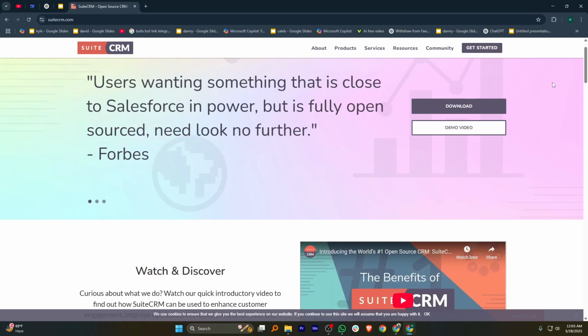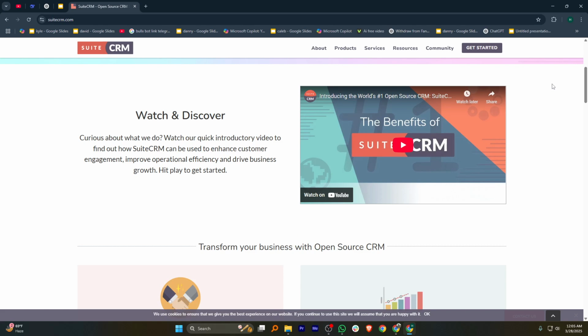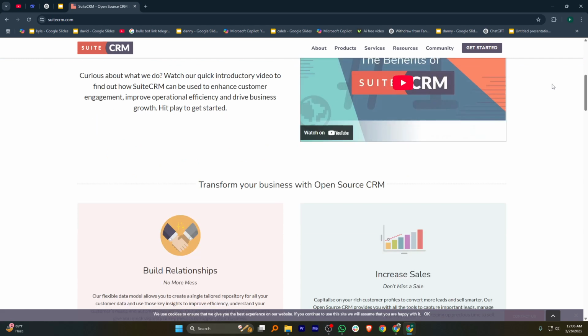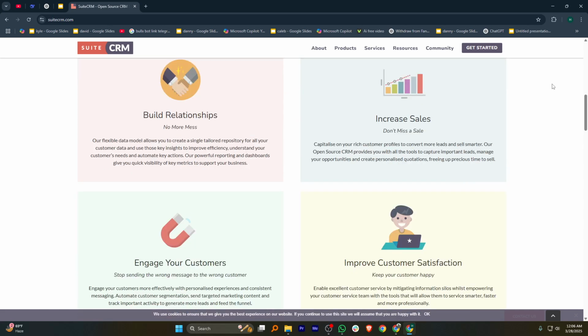SuiteCRM is an open source CRM platform that helps businesses manage leads, sales, and customer interactions. To get started, download and install it on your server or use a hosting provider with SuiteCRM pre-installed. Log in with your admin credentials to access the dashboard, where you can manage contacts, leads, and opportunities.